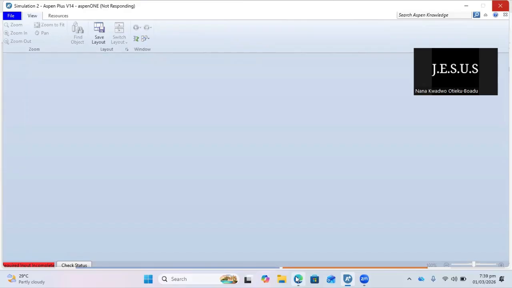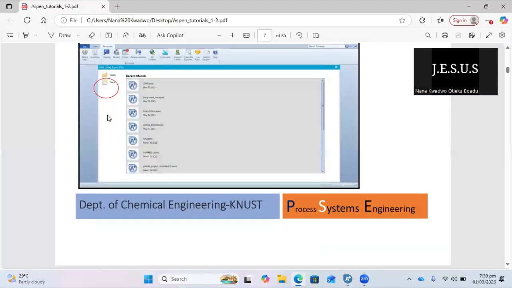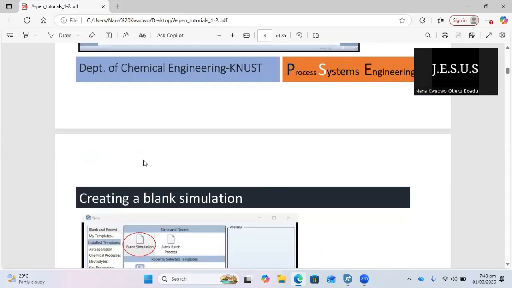So you can click on new simulation. This particular one we see here is version 11, so the new would be at the side here. The one I showed you was version 14. You just need to locate where new simulation is on your screen. When you do that, it would bring you to a point where you now have to choose blank simulation. So over here, you see that there are a number of things in the left pane.